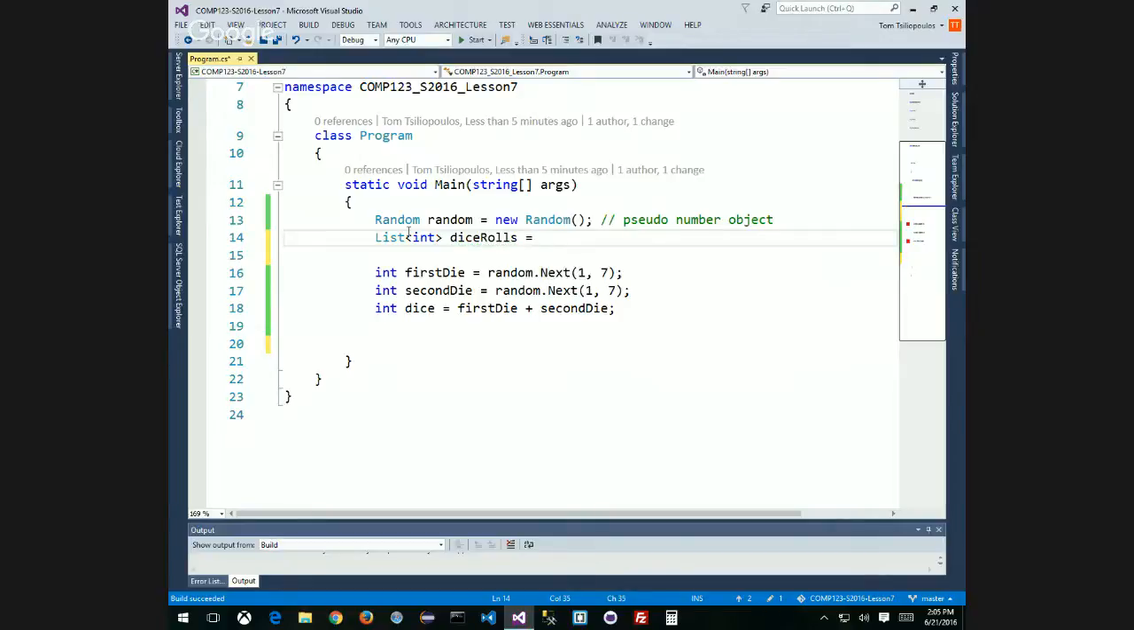To complete it, I need to do a new list. Again, it's just an object of integers, but to fix it off, I have to use the open and close brackets. So this is a list of integers called dice rolls. Right now, the list is empty. All lists start off as just an empty container. It's different than an array. An array has a set structure already. A list starts off as empty. It's just an empty container, an empty box.